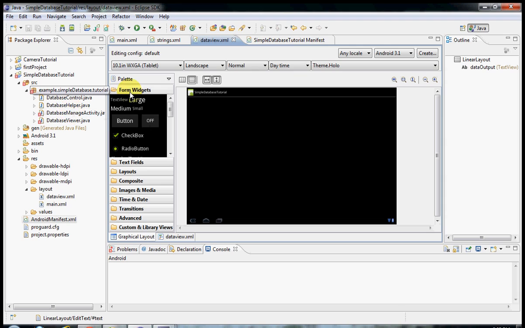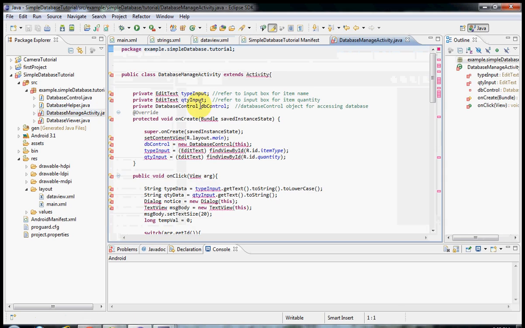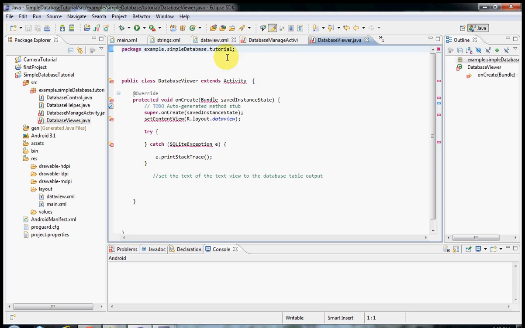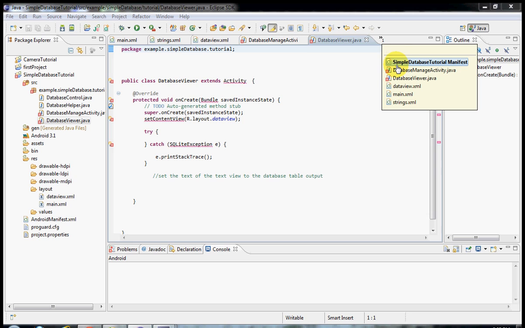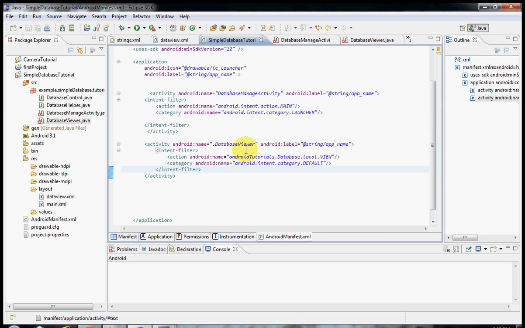Okay, cool. So to correspond with these two views, we're going to need activities in the background. The activities we're going to create this time are the database manager activity, which is going to handle all of the user input and corresponds to main.xml, and the database viewer.java. Before we go ahead and code any of this, we're going to want to look at the Android manifest.xml. When you're working with multiple activities and you want to switch between them, you have to set the actions that are taken and the name, essentially changing the intent filters, so that you can change between each different activity.